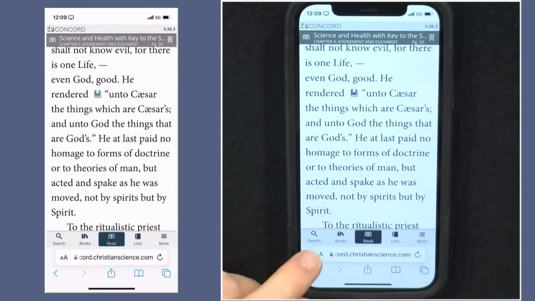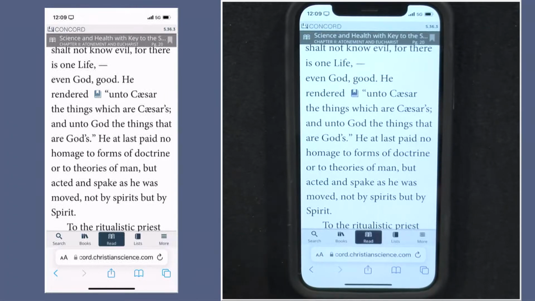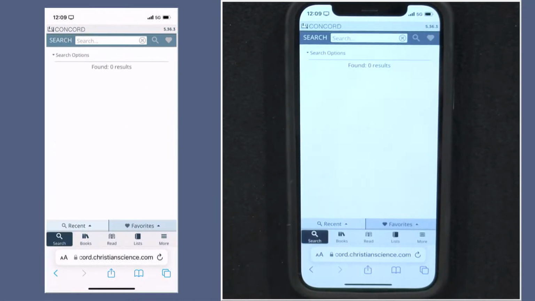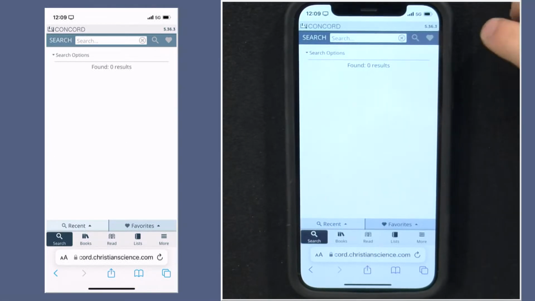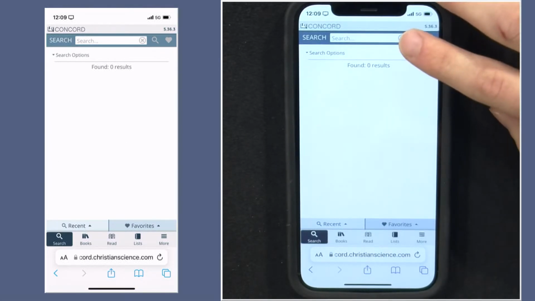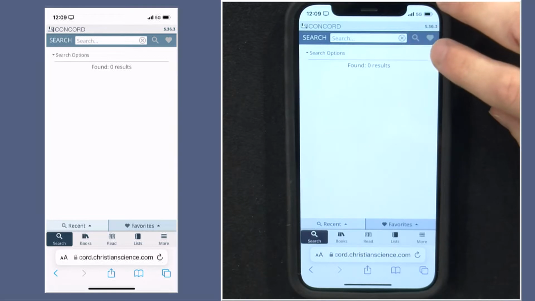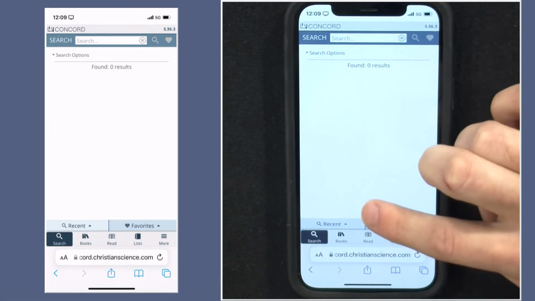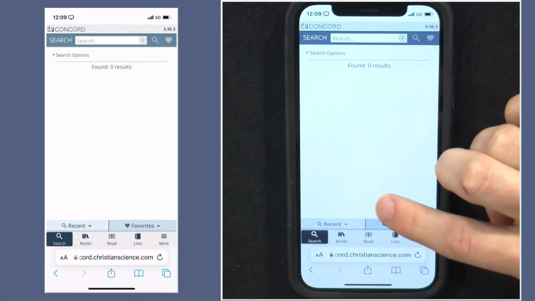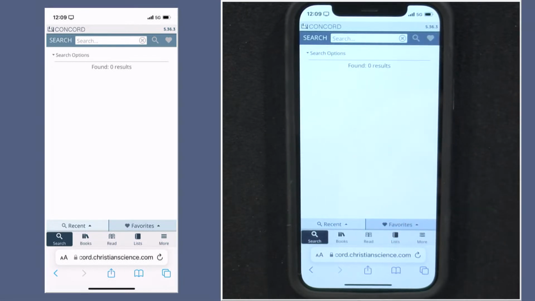So let's first go to the Search tab on the very left, and I'll tap on that. It's got the magnifying glass. And you can see towards the top, you can enter in a word or phrase by clicking in the search bar and then tapping on the magnifying glass. And then towards the bottom, you can see that the Search tab also has your recent and favorite searches as well.